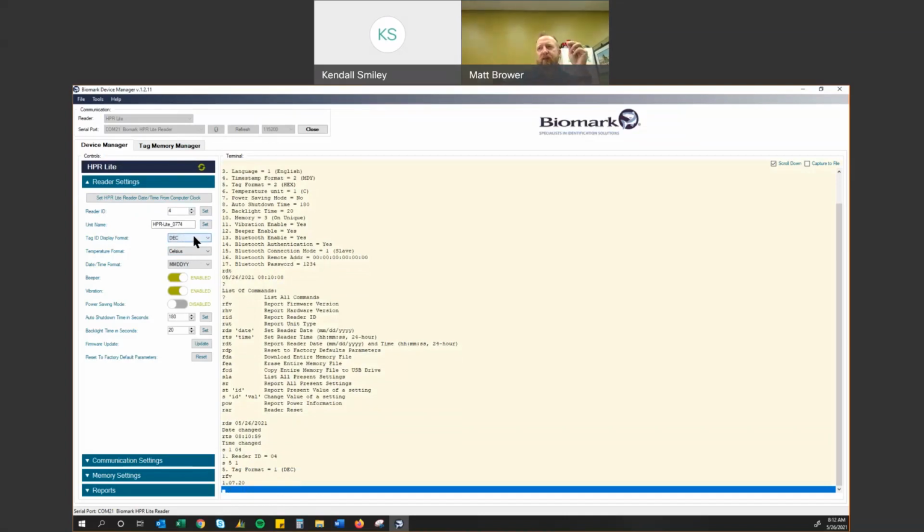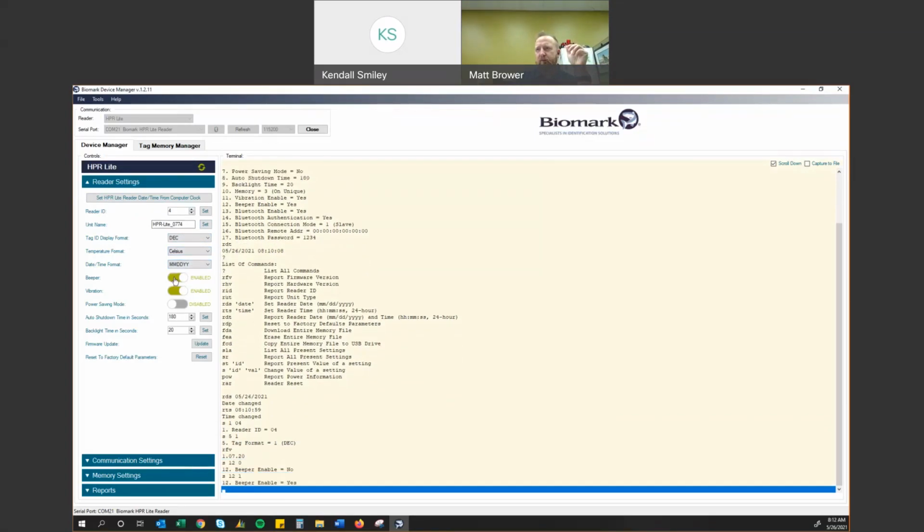But changing simple settings like this is fantastic. You can turn your beeper on and off, your vibration on and off, the auto shutdown, the backlight. You can turn all of this.